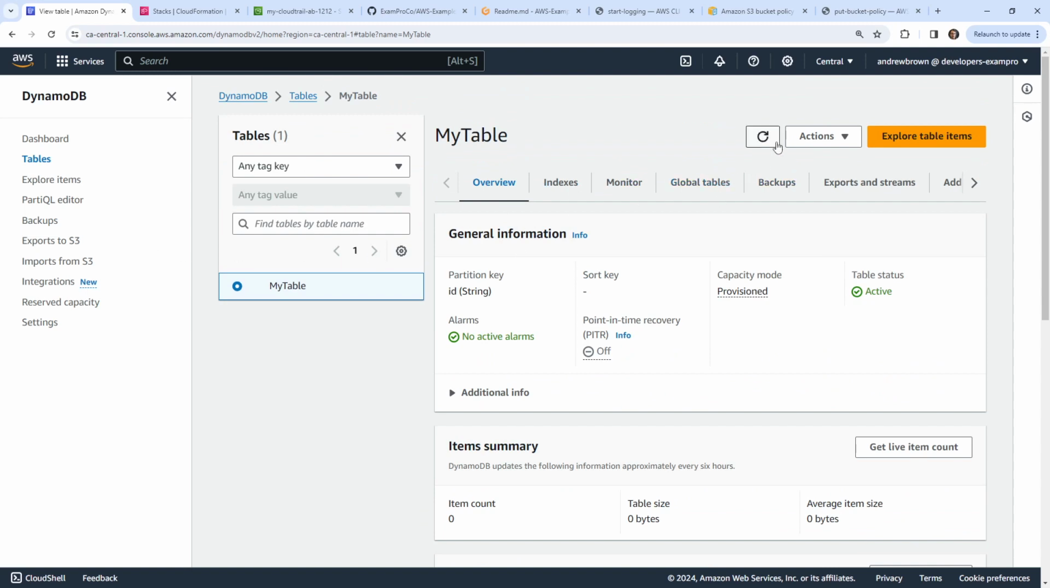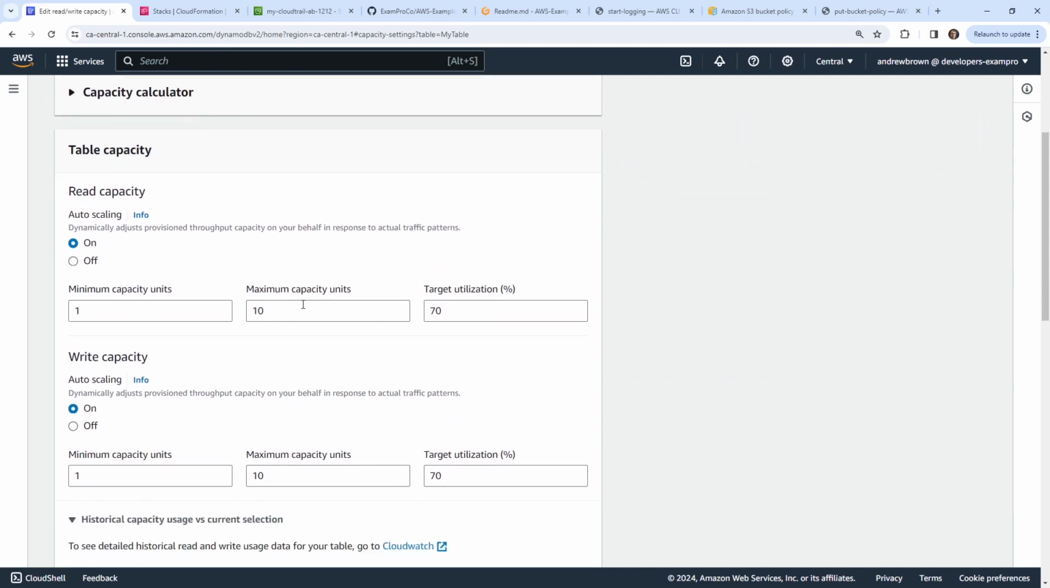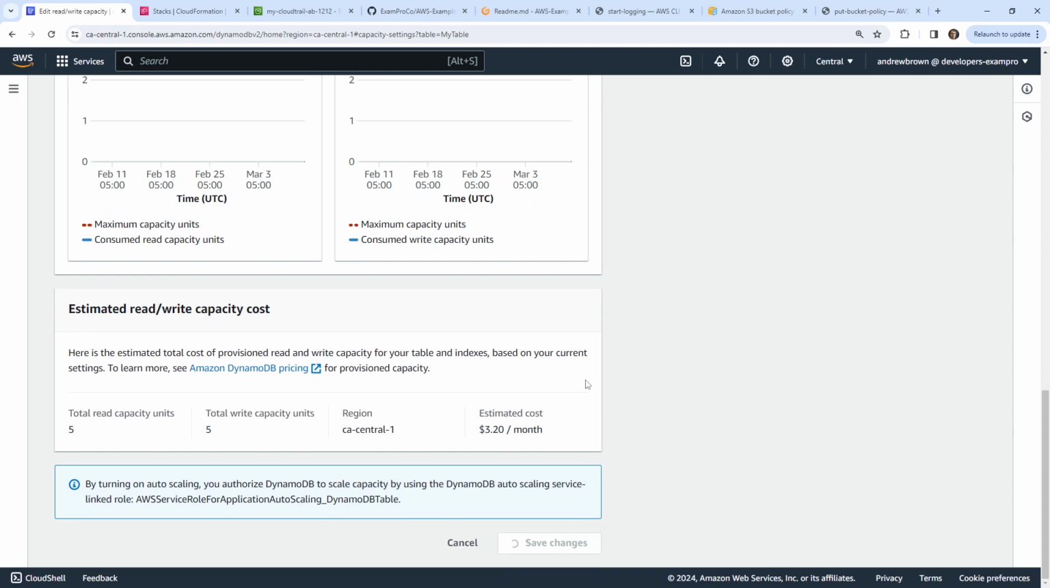This is the update page. That does not feel like it. Edit capacity. Let's do that. And I'm going to change the capacity down to 5 units here. I'm not even sure why it's set to 10. We'll save that change.